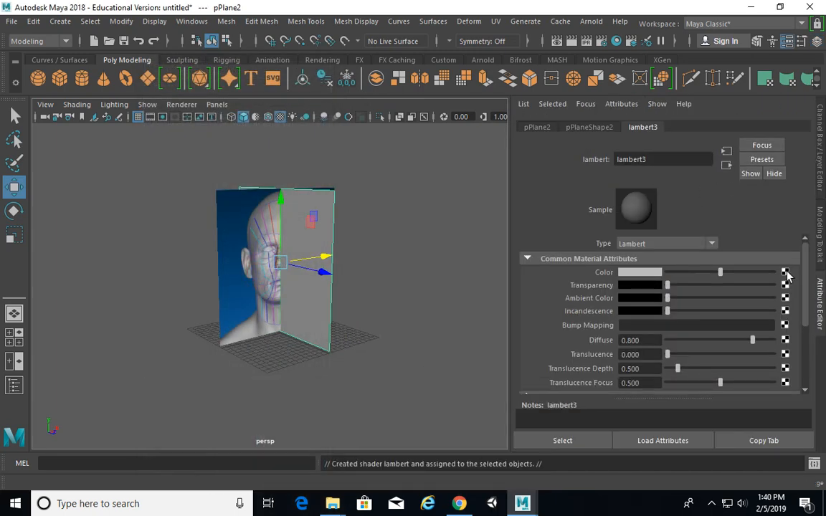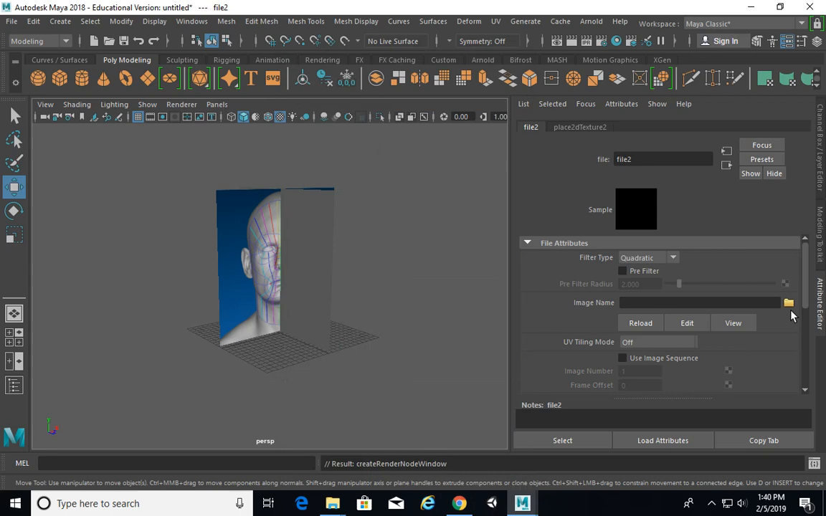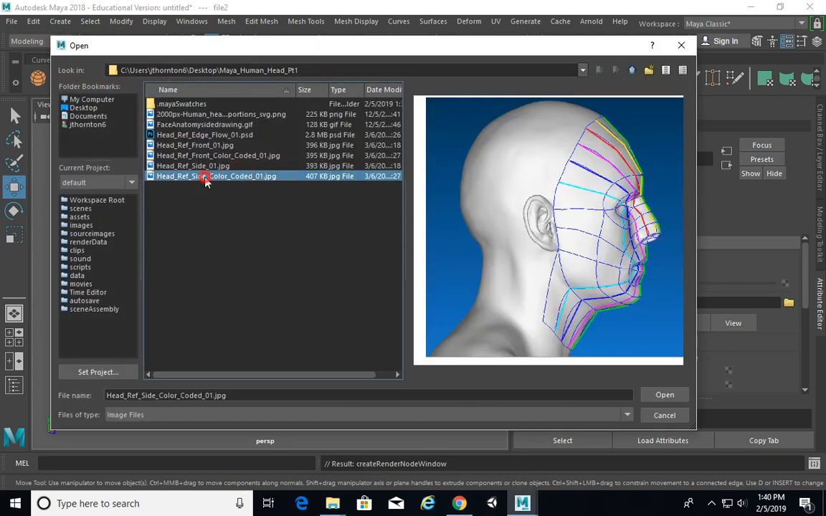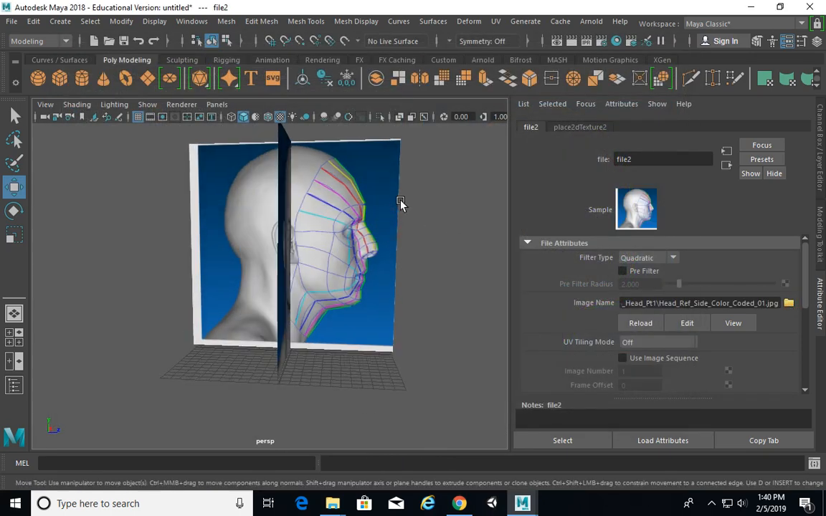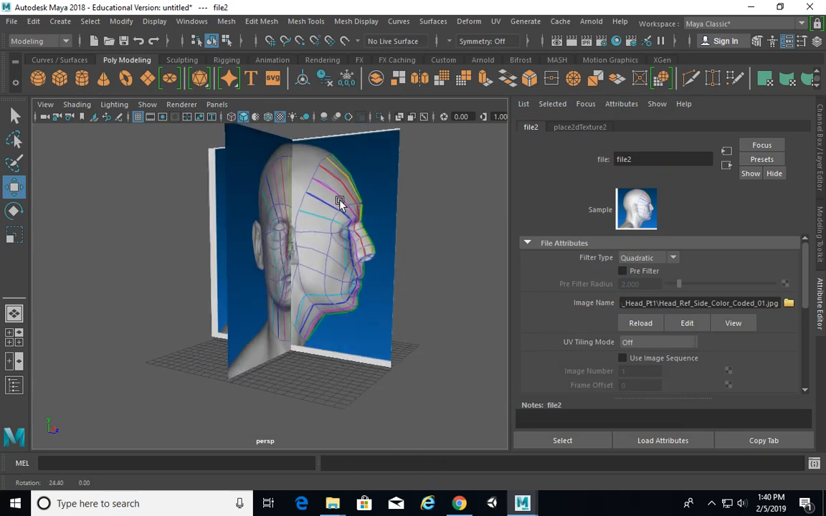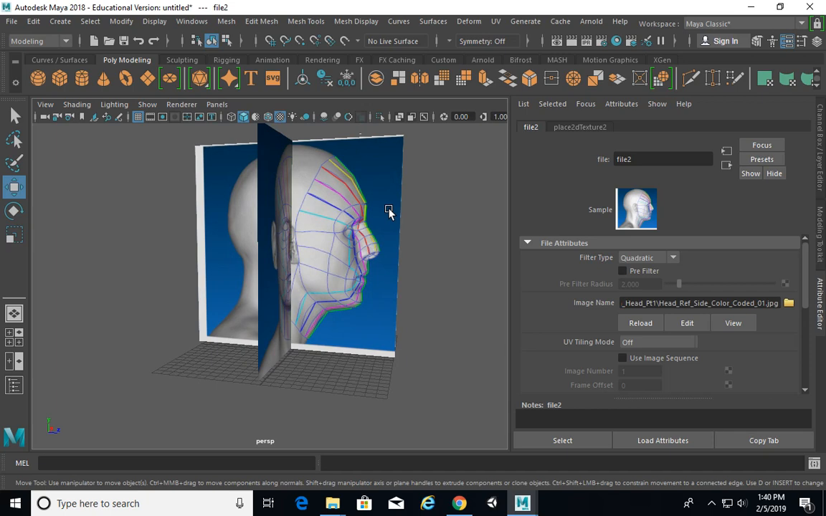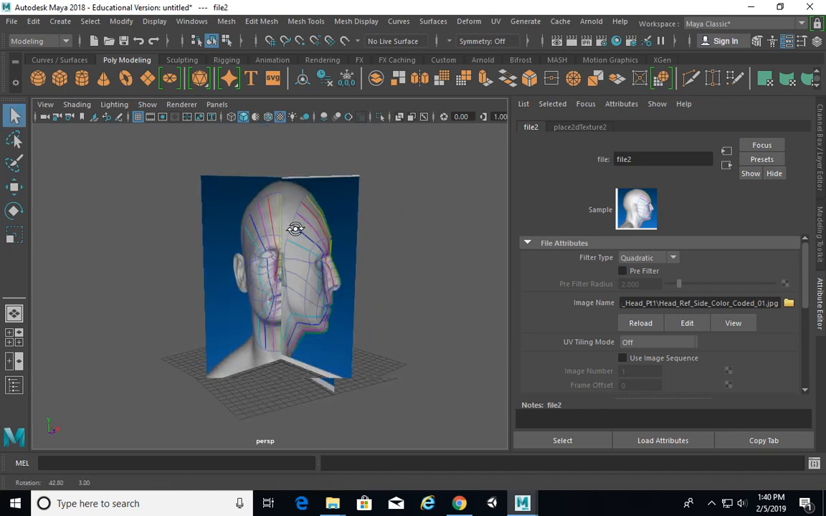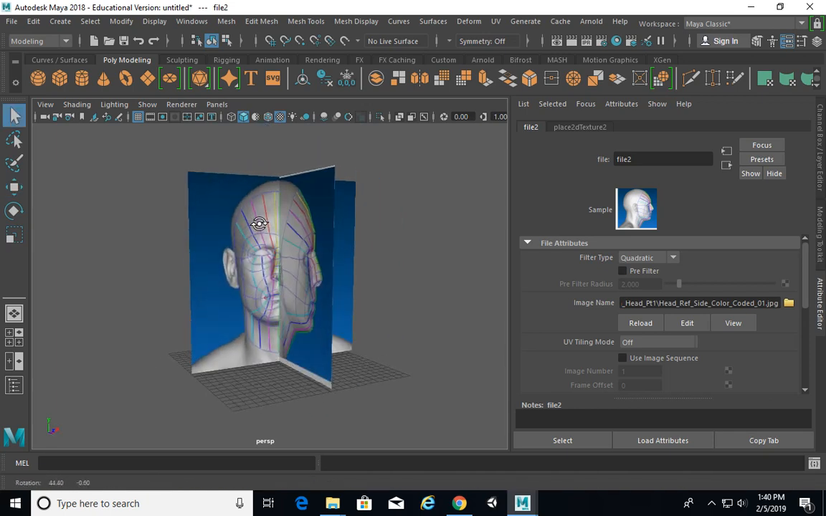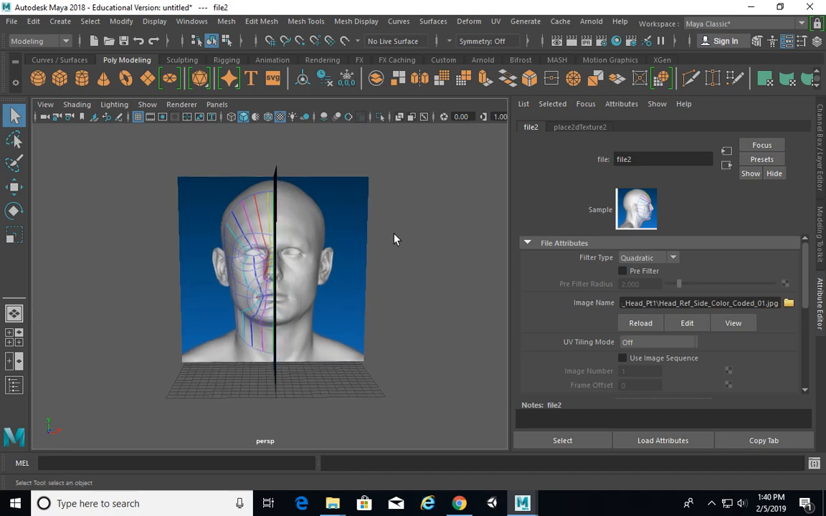Lambert. And I'm going to pipe in another file node. And this one I'm going to do the side color coded. And these guys should be lined up properly. I want to say that I did that last time, and if I didn't, I will show you how to adjust it, but I think they're lined up properly.